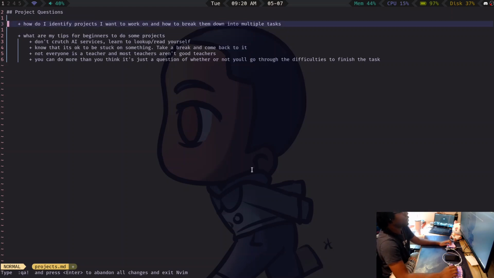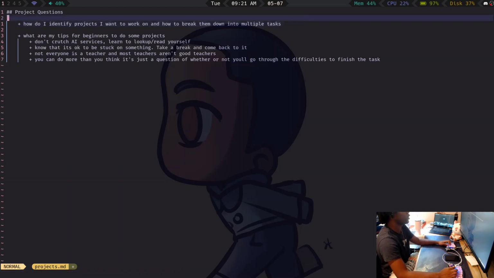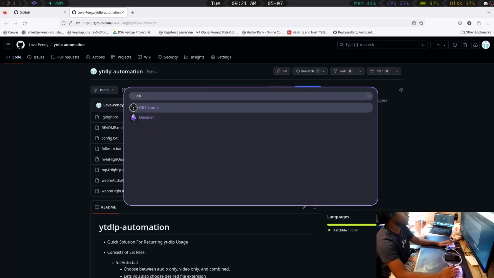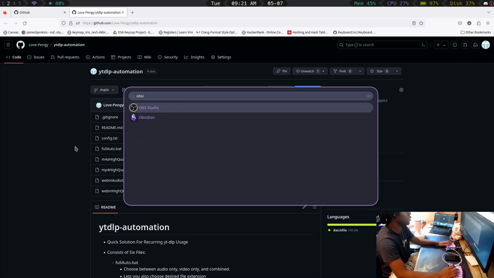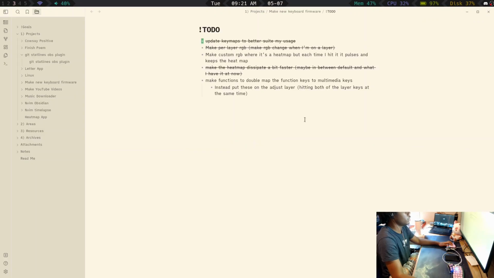All right. How do I identify projects I want to work on and break them down into multiple tasks, right? I feel like this is something everybody already can do. But really it's just, hold on. So Obsidian, let me go here. First of all, what I recommend doing is just writing down everything that you think of, every project you think of. That minimizes the barrier to figuring this stuff out.